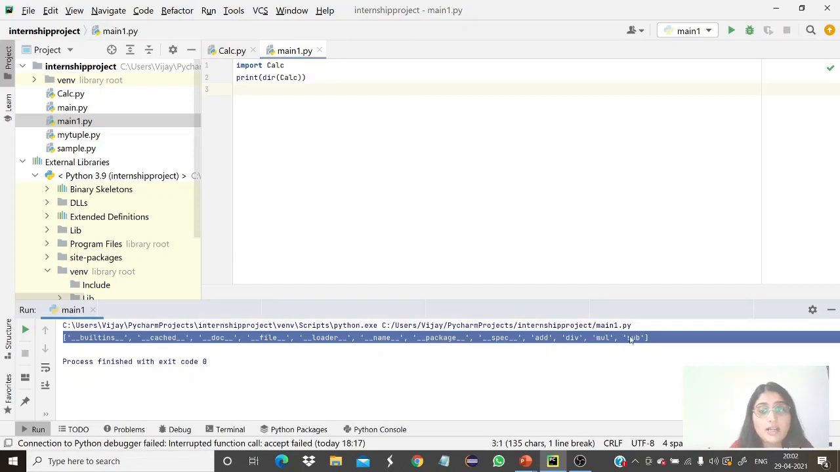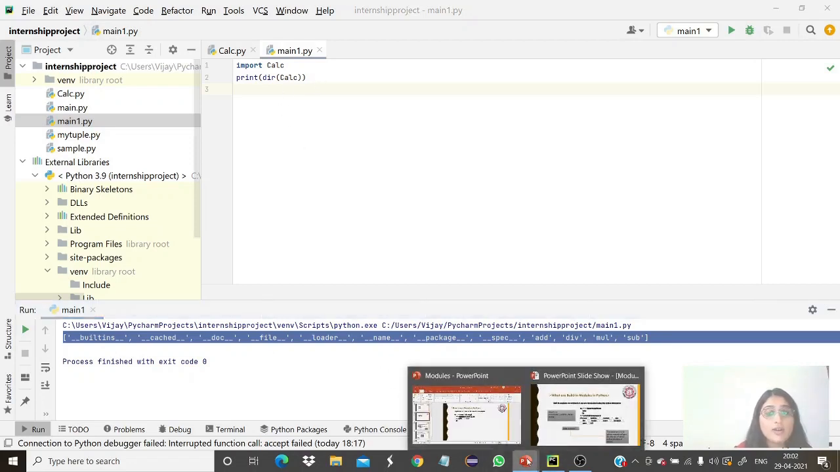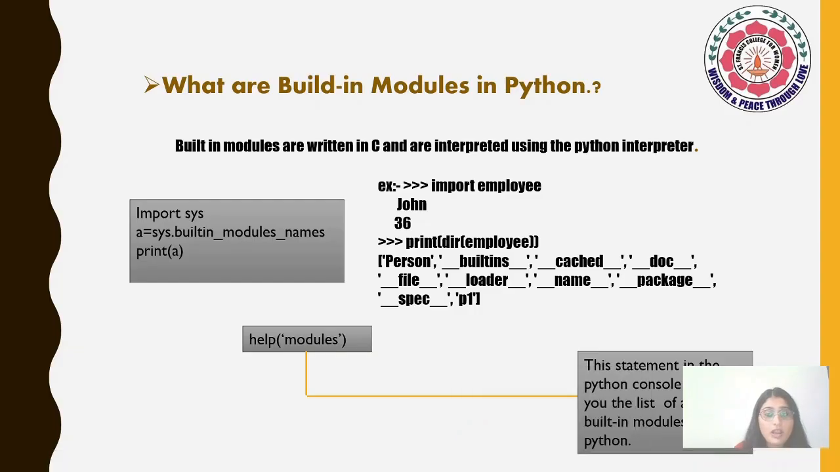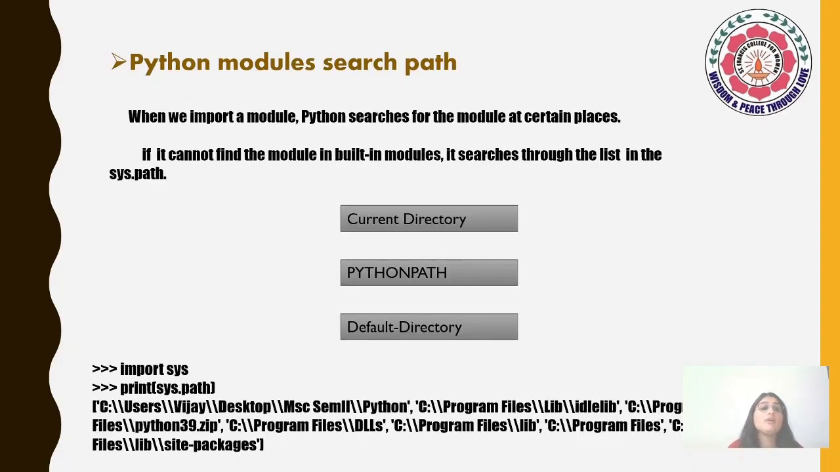It is showing me subtraction, multiplication, division, the packages under which we have stored our file, and it is also going to show the file details. It has the built-in details. Okay, this is how we are going to use the dir function. So let us move forward and know how we'll be checking the path of a module.